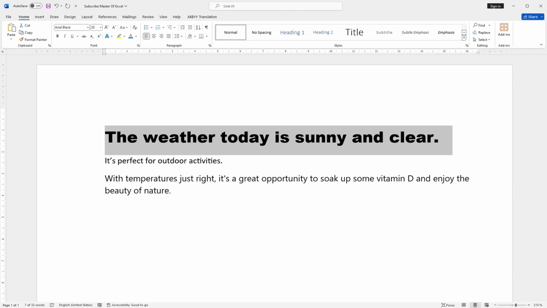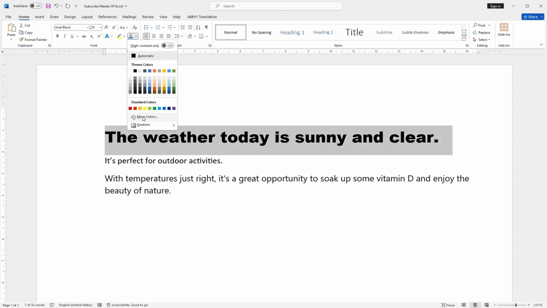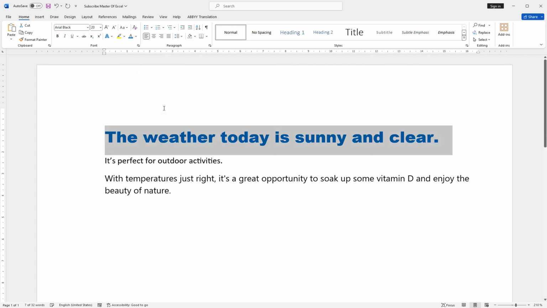In addition to font and size, you can also change the color of your text to add emphasis or create visual hierarchy. To change the text color, select the text you want to change and then click on the font color drop-down menu on the ribbon up here. You can choose from a range of predefined colors or select more colors to create a custom color. I will choose the blue one.